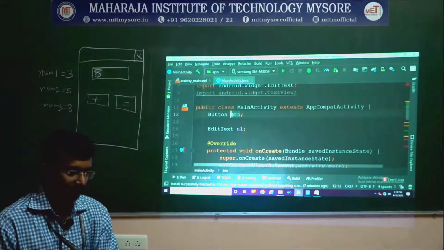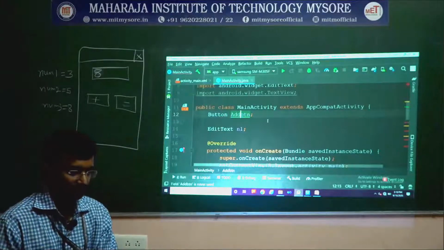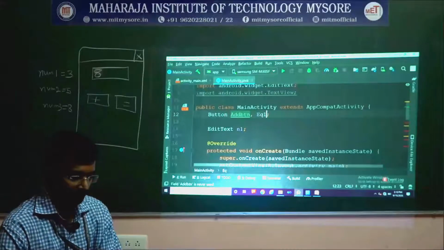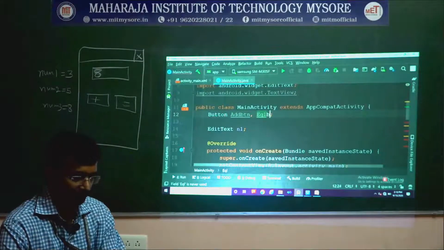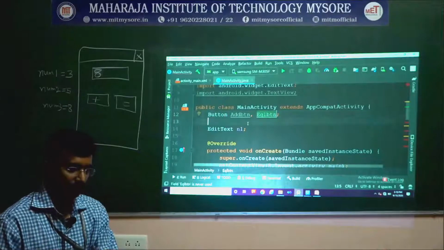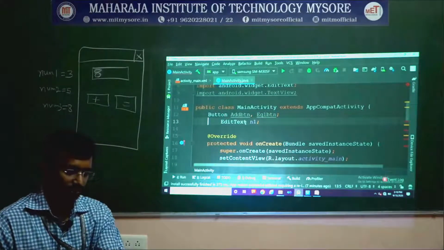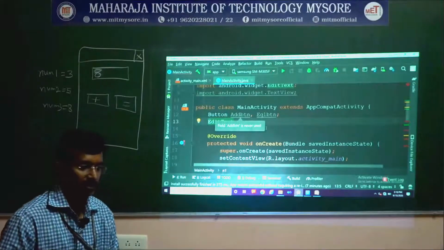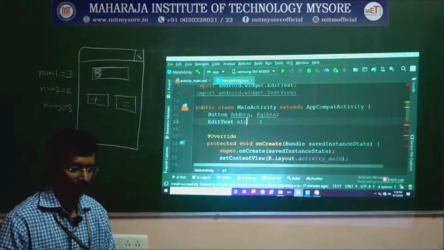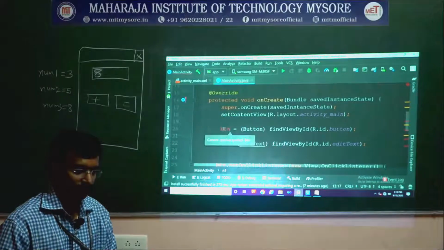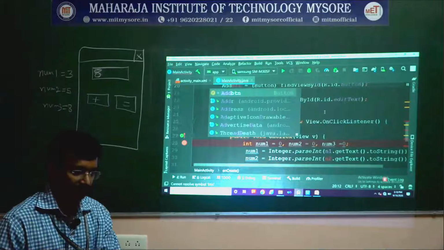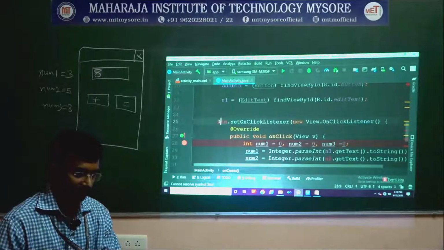N2. I am going to call this as add button so that I don't get confused. Another button is equal button, which I'll be including. So if I have got 3 controls, so 3 data members have been used, and then this has been renamed as add button, and this has been renamed as add button.